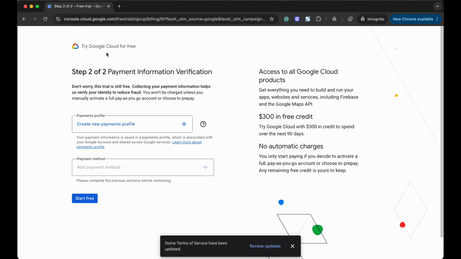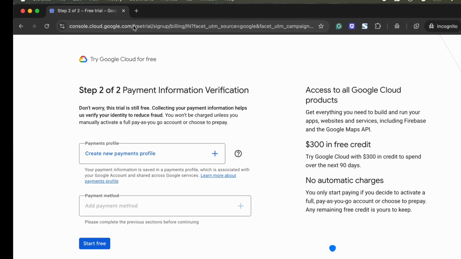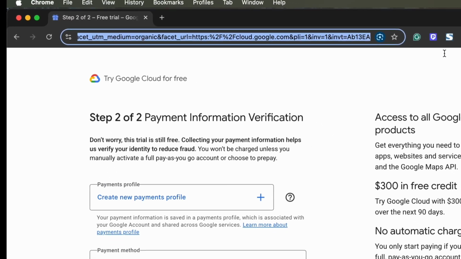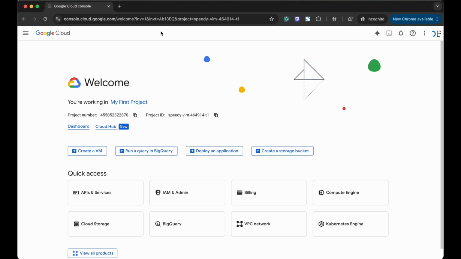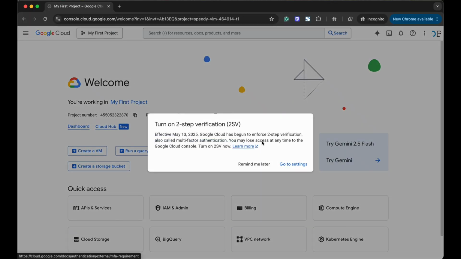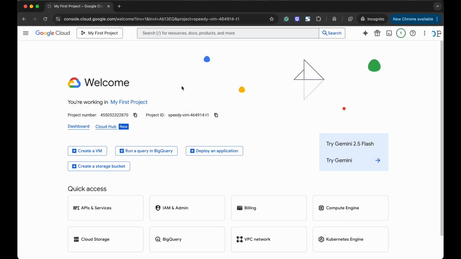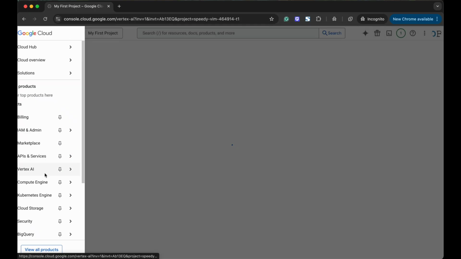So I will remove the extra parameter from the URL and reload the page. Now once here, you will be asked to turn on two-step verification. You can click on remind me later. Now click on the hamburger icon on the left top. Here click on Vertex AI.